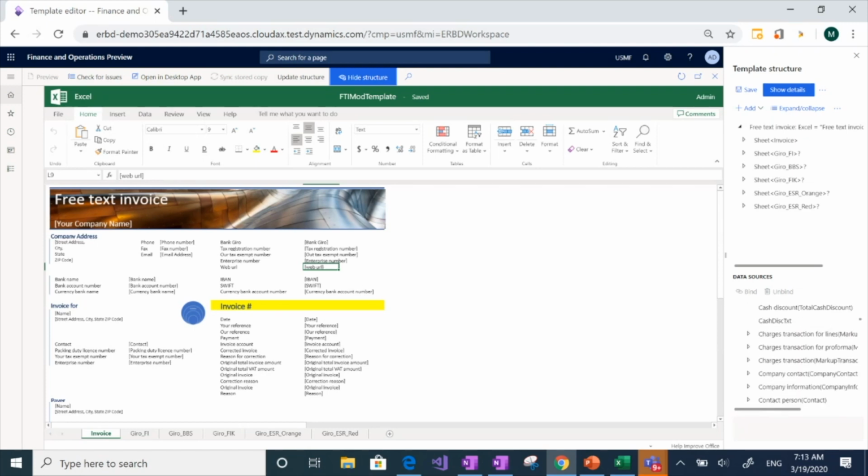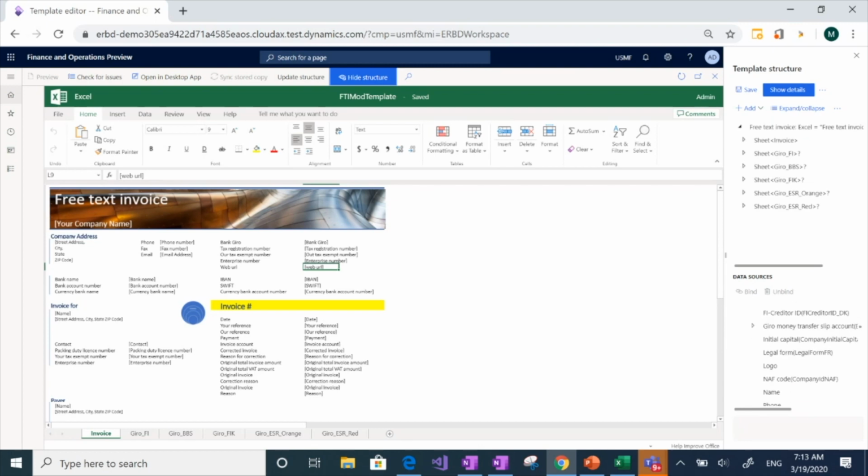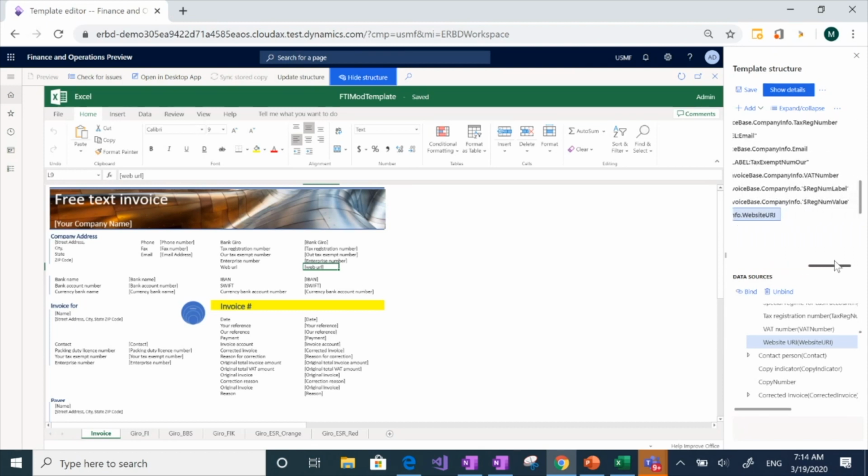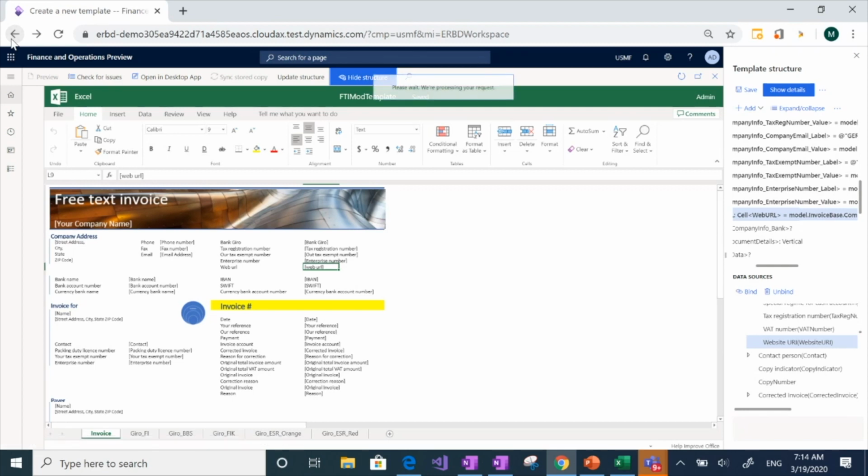And we have quite a lot of information here. So here's the company information. And I can find this website and actually bind it. So you see that this web URL node is actually bound to the website now. Okay, I'm done with my changes. I'm saving them.